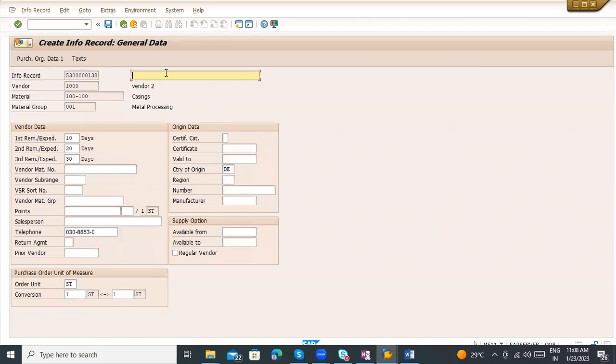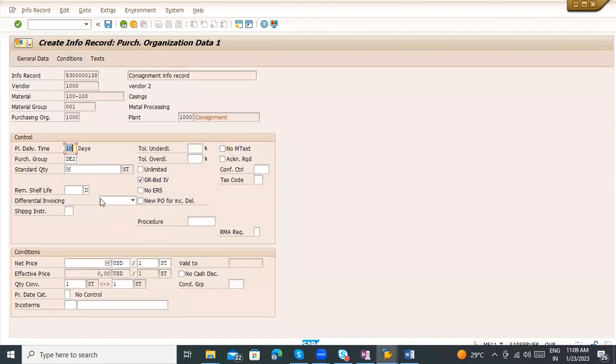Now I'm entering the consignment info record. Maybe you can enter the material number or the description. The basic information will not change from the vendor master record or material master, but the standard quantity may be different, because this is a long-term agreement. Like 1 lakh quantity, or 10,000 or 20,000 quantity. The standard quantity is how much you are regularly buying. And there may be tolerances that we can set.